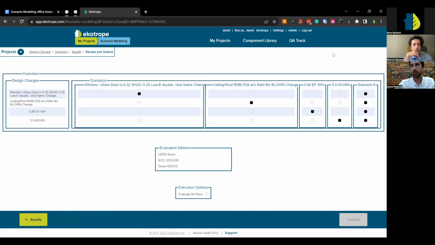Once the results are completed, it's going to email me a spreadsheet that will have all of the results in there, and we'll show you how we analyze those from the spreadsheet.